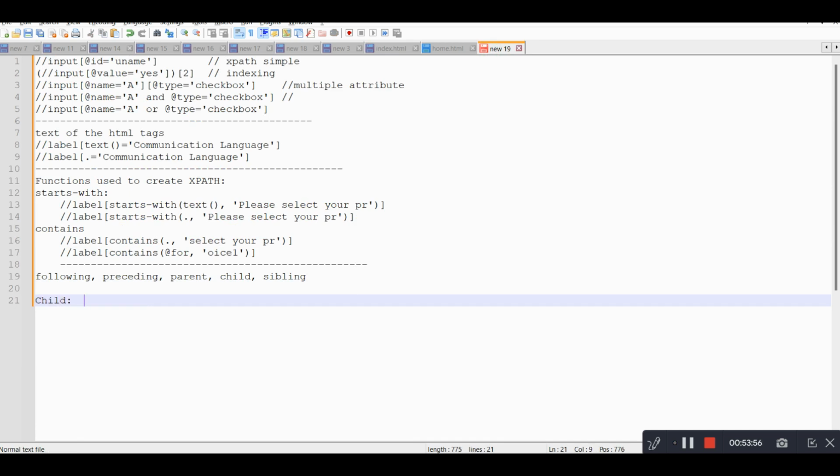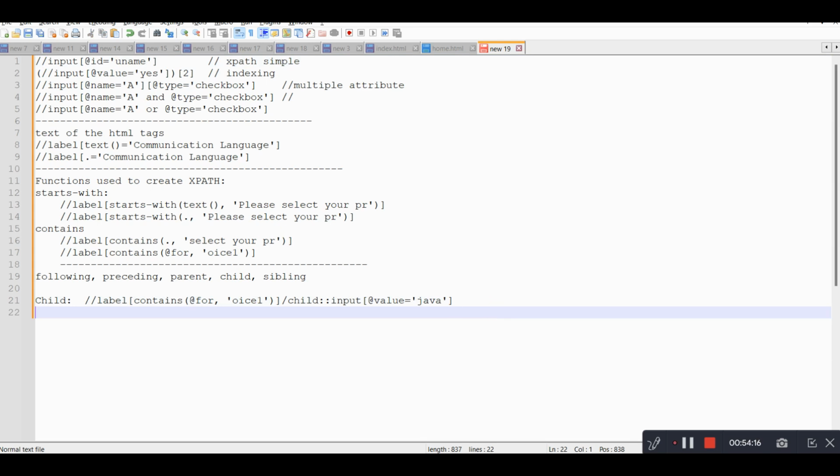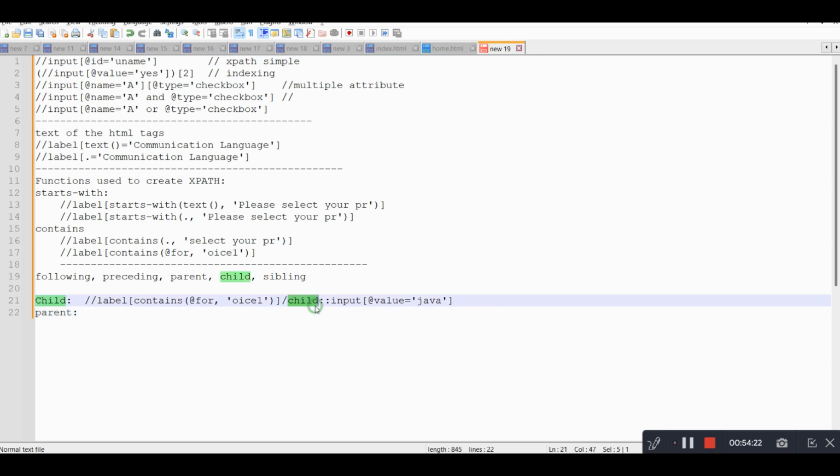If you want to go to the child, you can use this way. You have to say child, and this is mandatory if you are using the child, and after that you have to provide the tag name of the particular field, similar to what you have seen in the above unique format, right? Similarly, if I want to create an XPath for parent, it is the same process. Instead of child, you have to use the parent.